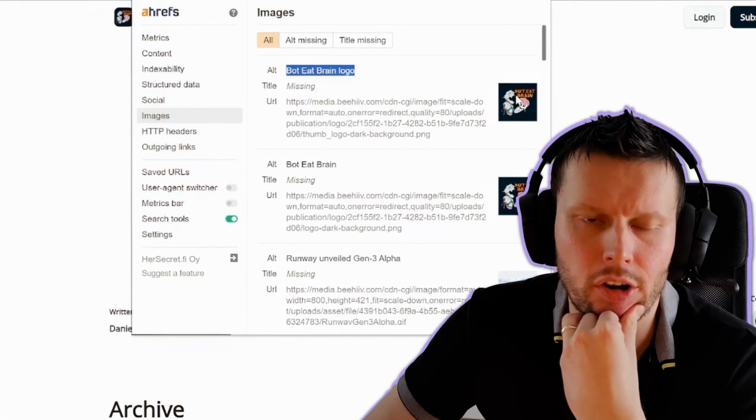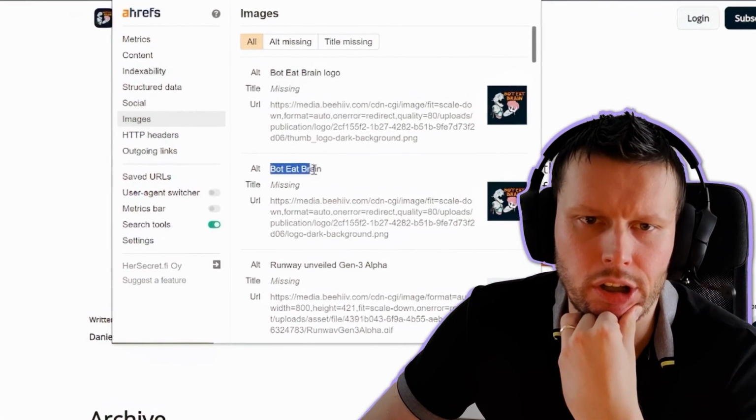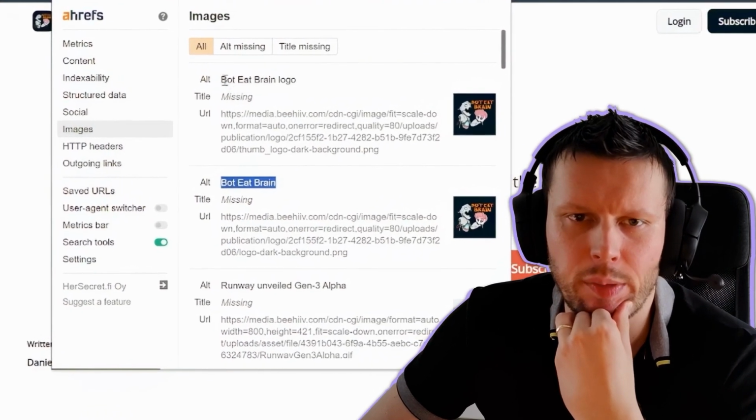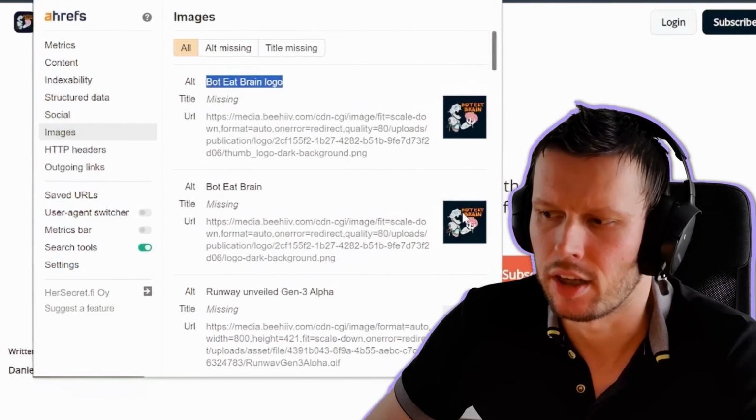Check the logo alt text here. Your alt text is your brand only, but I always make it something more descriptive. It has a lot of impact.